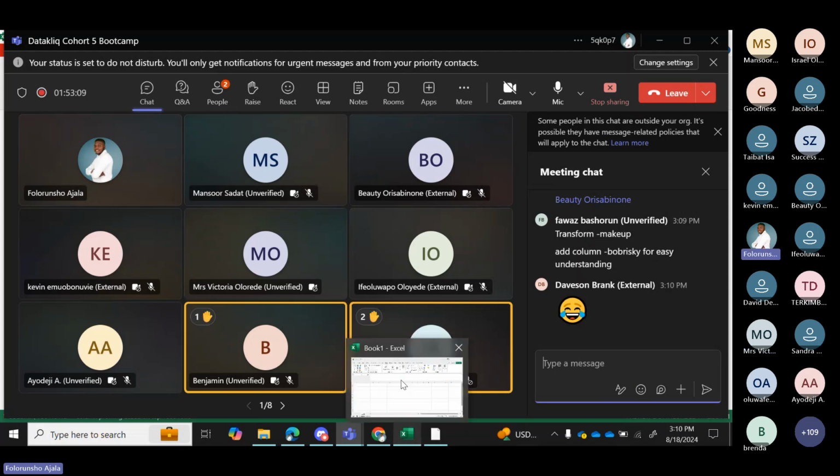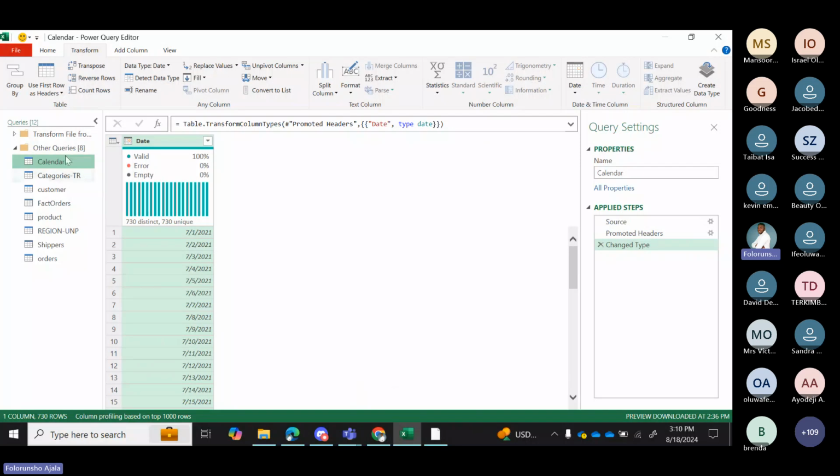Okay, so now let's go to the calendar table. Now, we want to create a calendar table. We have our calendar here already. Like I said, when I was talking about the Transform tab and the Add Column tab, this is when we are going to practicalize the Add Column tab.